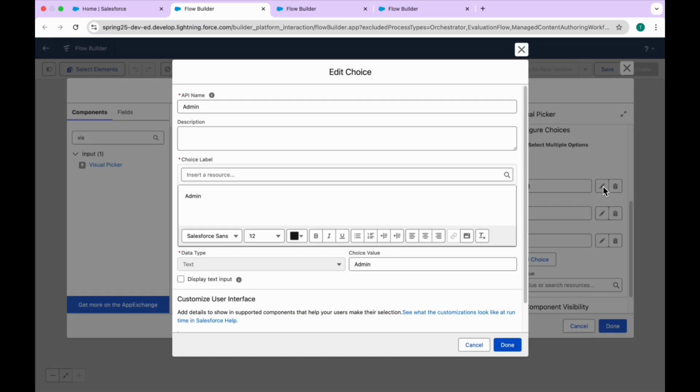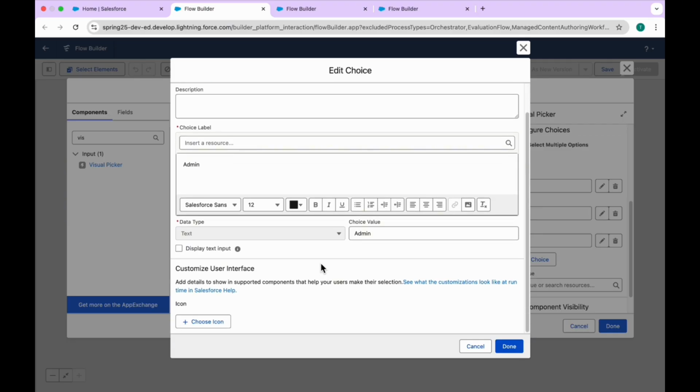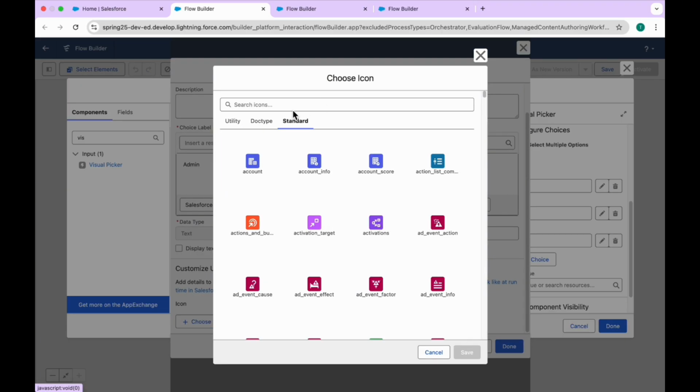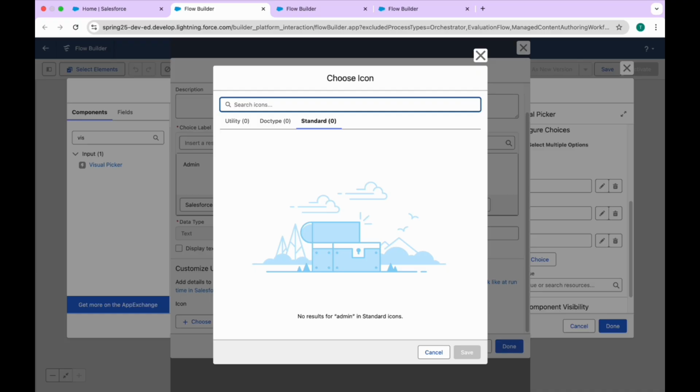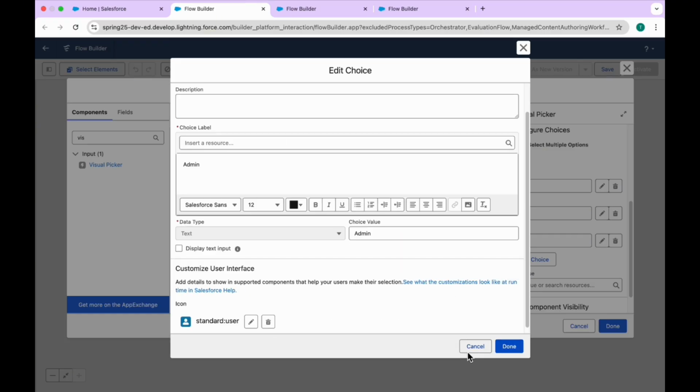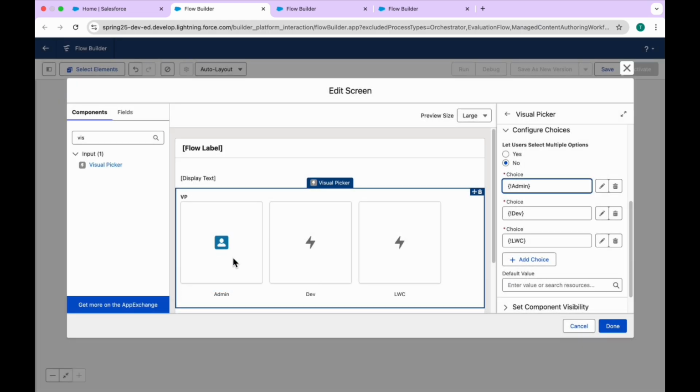Let me add this one because I can add my visual indicator. That's fine. So here you can see the new option, that is choose icon. Just click on this one, and here you can see the utility, doctype, and standard that is provided by the SLDS by default. This is the SLDS library icons. You can find them from here as well. In the search icon, you have to search, let's say, admin or user. So this is the user. Just select it and done. Immediately you can see the admin icon, this one.